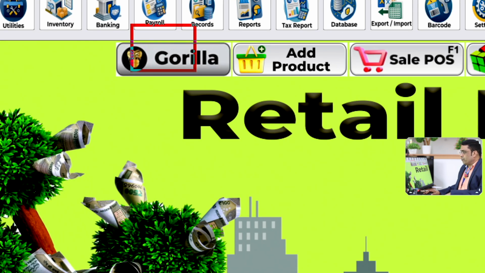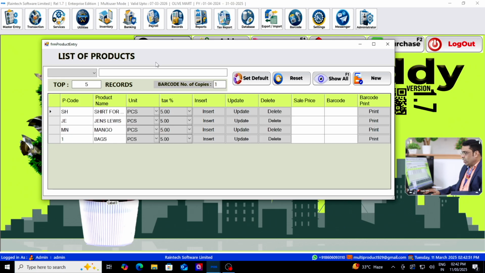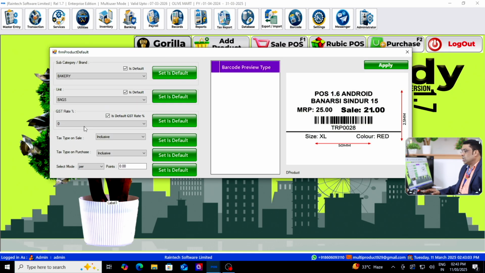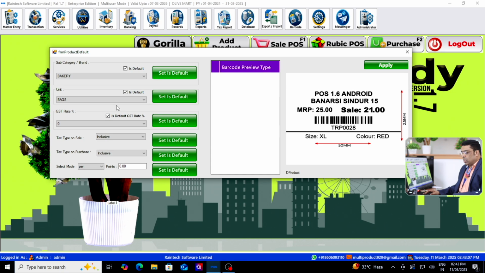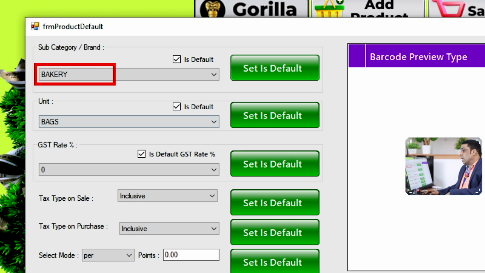Like in the Gorilla, you did not add any GST, you did not add any unit. So how did it come automatically? Let me show you. It's already here. It's visible over here: the unit and the GST tax. So where do you need to go? Go to set default. There is all this available. The things you can make default.